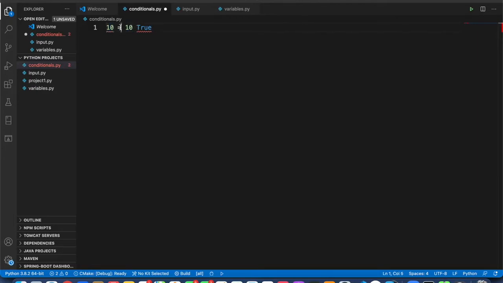So here we would have to have two equal signs, and then 10 equals equals 10 is true. We can also have 10 exclamation mark equals 10, which means not equals, and that would be false.